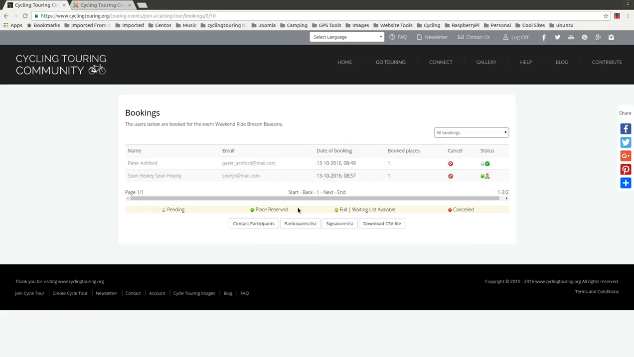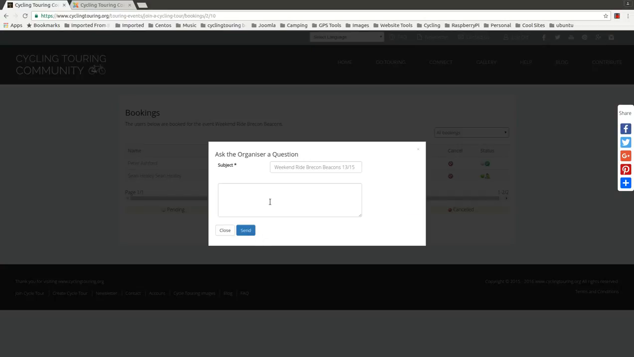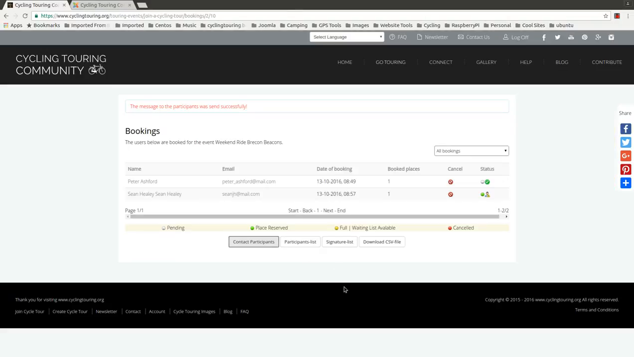The next thing you can do from here is send out an email to everybody. So instead of sending individual emails, you can click on contact participants here, type in your message, and click on send. You get confirmation it's been sent, and that email then goes to everybody in the list, which just makes it a little bit easier to send out messages to people.